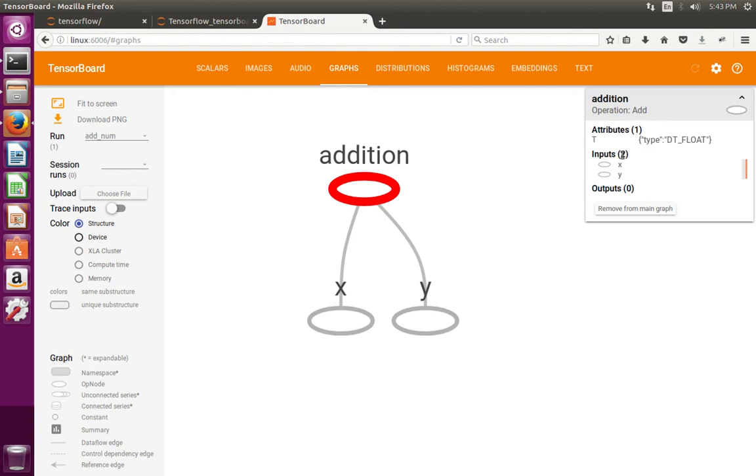It has two inputs X and Y, so when you select X you can see that it has highlighted the X here, X and Y. And here you can see the type of the node, it's a float. So this way we can create the computational graph.